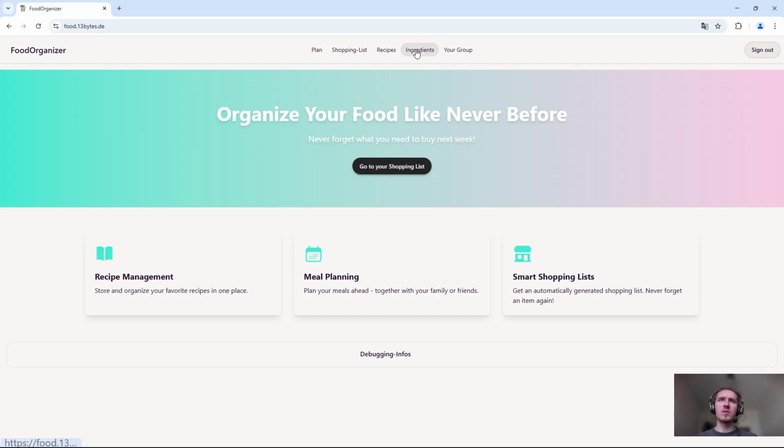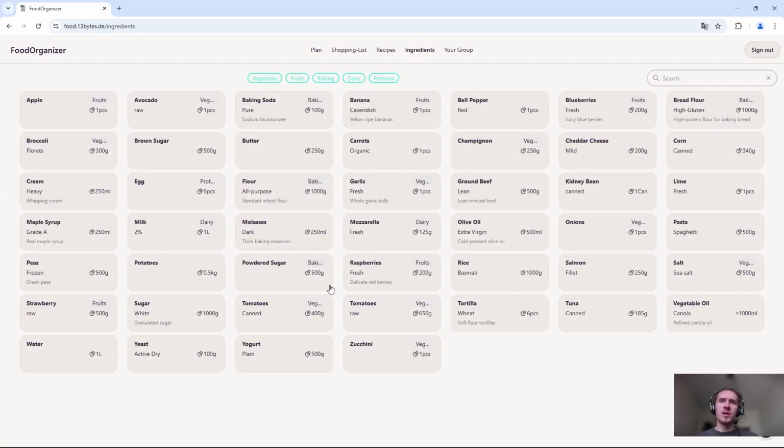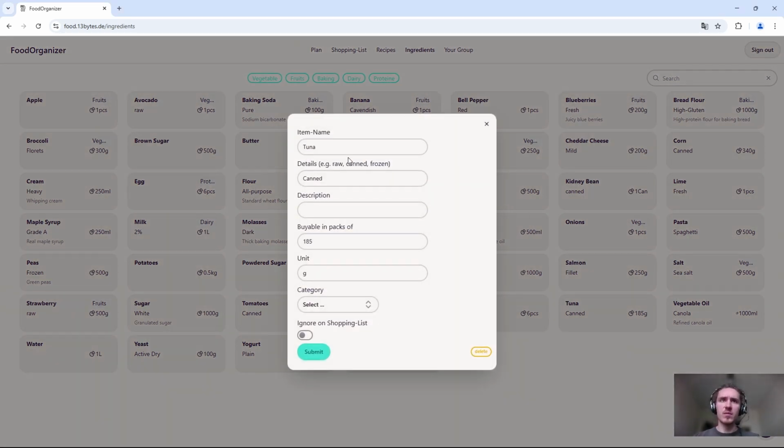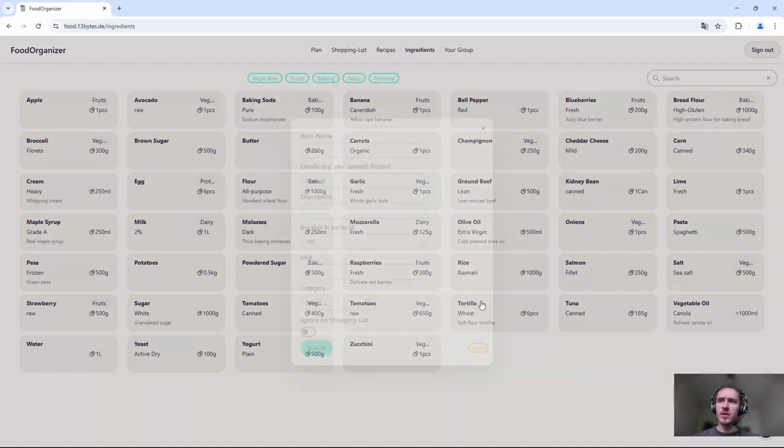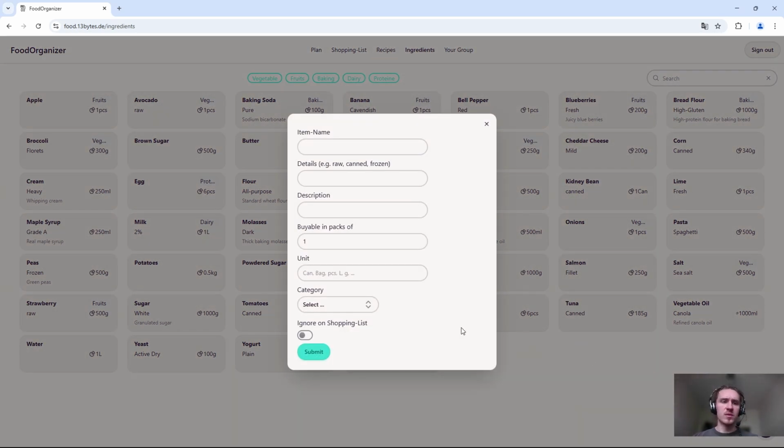Now let's start by defining some ingredients, which are basically the building blocks of the recipes. If you create a new group, you get a predetermined starting point with the base ingredients, so you don't have to start from scratch and create all of them by yourself. But you, of course, can modify them to your liking and also create new ones.